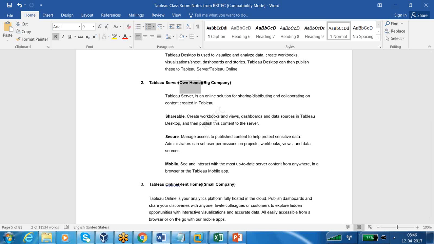The same home I can take on rent. Same home, same 3 bedrooms, same furniture, same finishing, everything is the same. But I can pay only what? Monthly I can pay, a less amount, and I enjoy the property. That is the difference between Tableau Server and what is this? Tableau Online. It is an own home, it is a rented home. End of the day, property is the same, home is the same. Right. So Tableau Server is an online solution for sharing, distributing and collaborating on content created in Tableau.